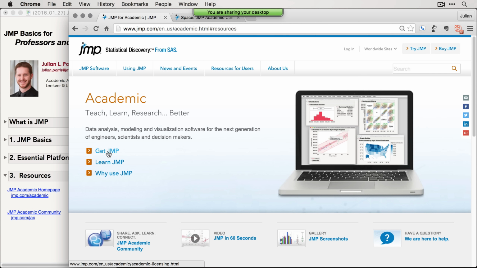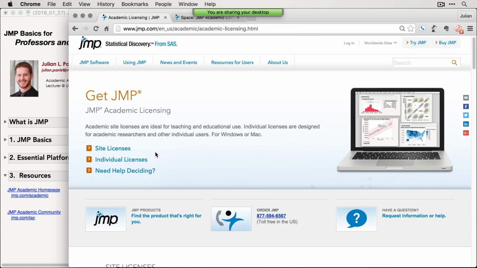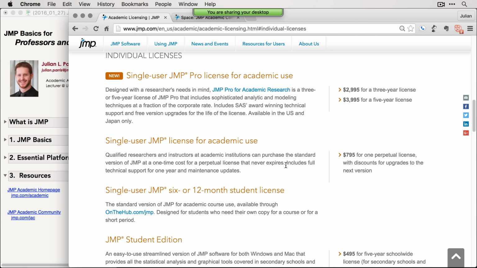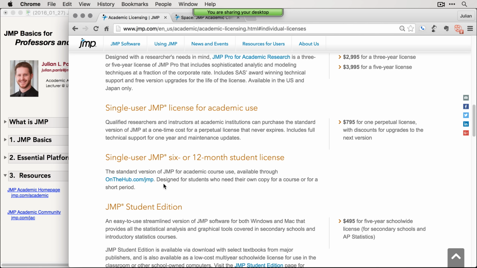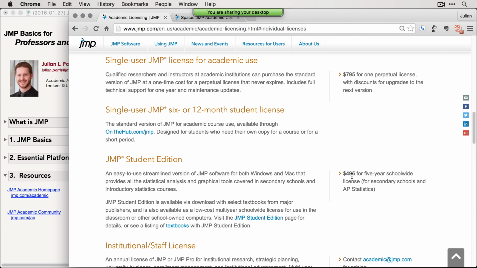Now, I said I would also talk about getting JMP, and actually I'll click on the Get JMP link because there are a number of different ways you can do this. Really, the premier way is a site license that gets every student at the university and every faculty access to the software. There's also individual licenses. So if you're not at a university that licenses the software, we have single user versions of the professional version of the software, academic versions that are perpetual, and even single user 6-month or 12-month licenses that students can get for their classes. So these are really affordable, $30 for 6 months or $50 for a year versions of the software. There's also a student edition of JMP, which is available for an entire campus for $500.